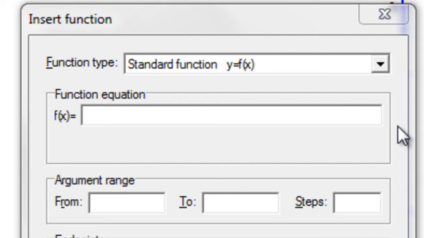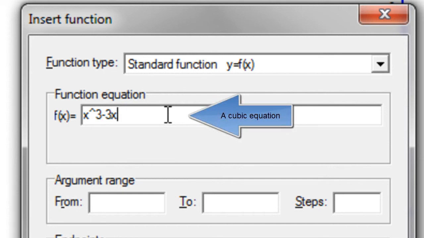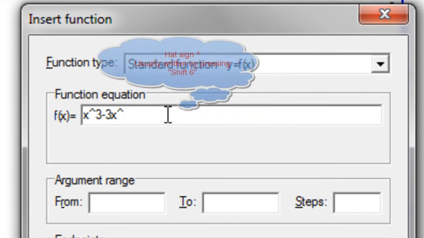In the function equation slot of this new window, one can write the equation to be plotted. In this case, I'm going to write a polynomial equation of order 3, more commonly known as a cubic equation. Please note that powers are written using the hat sign.